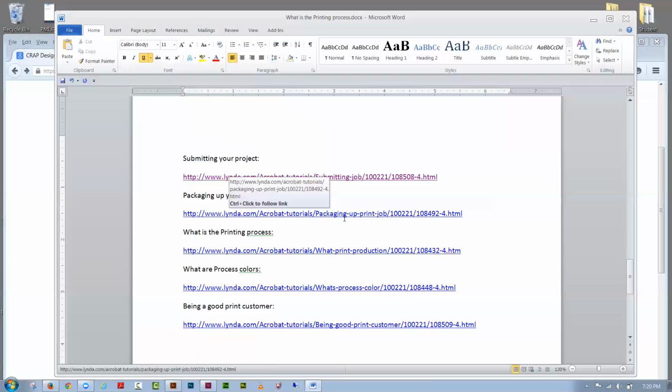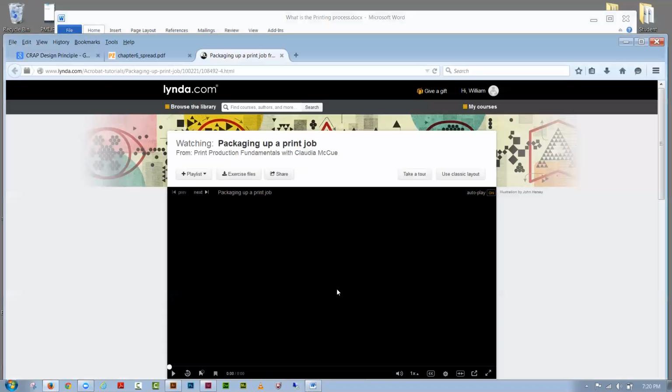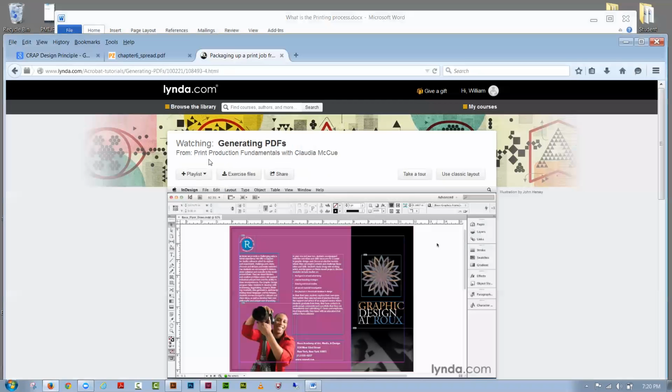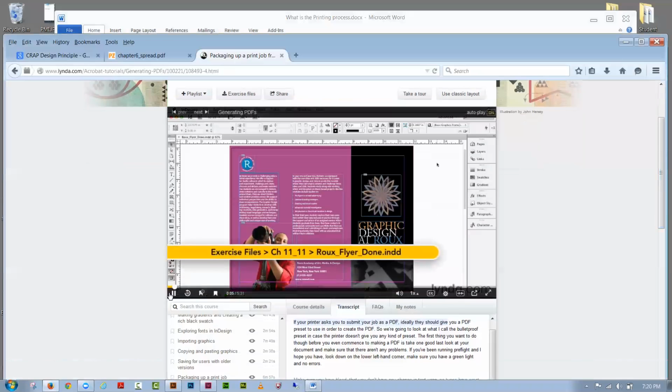So now we've talked about submitting, how to think about submitting, what it's all about. Now we're actually going to go into packaging the actual project. And hold on, I just want to point out: if your printer asks you to submit your job as a PDF, ideally, they should give you a PDF preset.